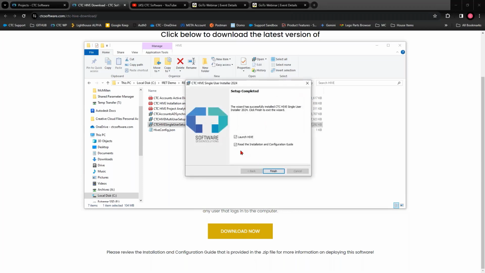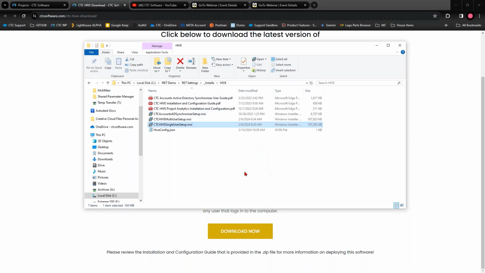A lot of those settings are controlled in the portal, and I will point those out here momentarily. And then at this point, you have the ability to go ahead and check or launch Hive right now, launch the installation configuration guide, or take a pause and go do something else.